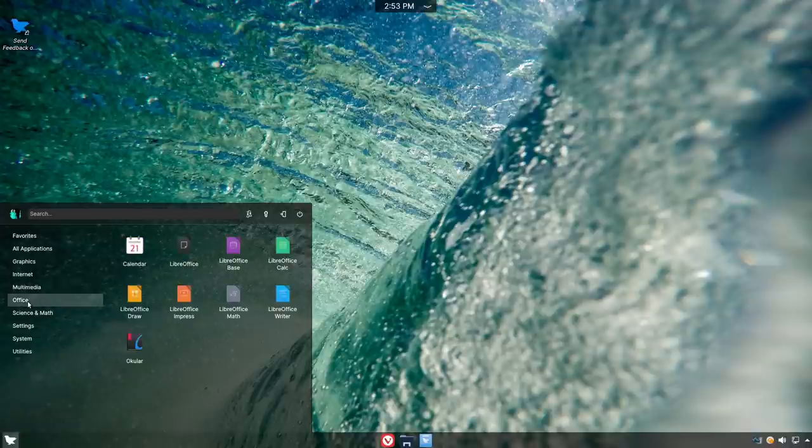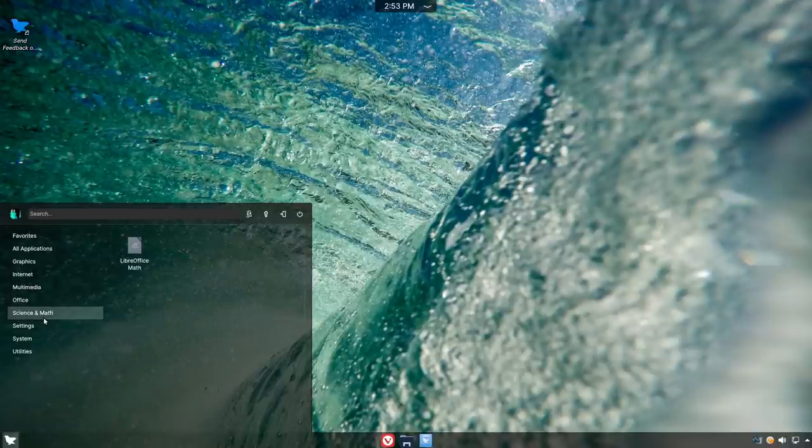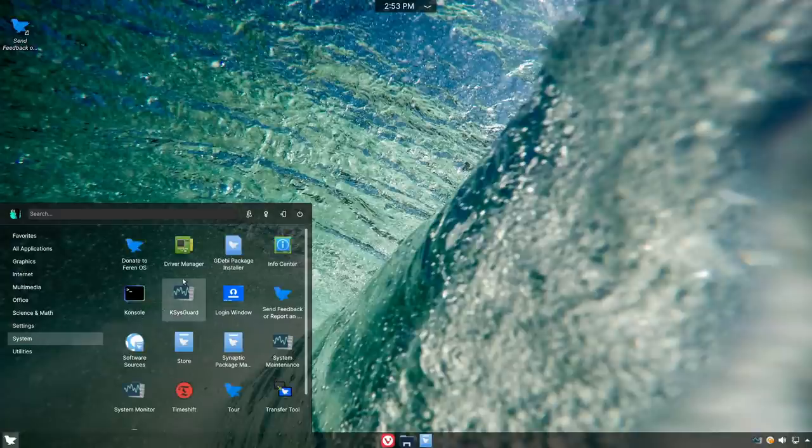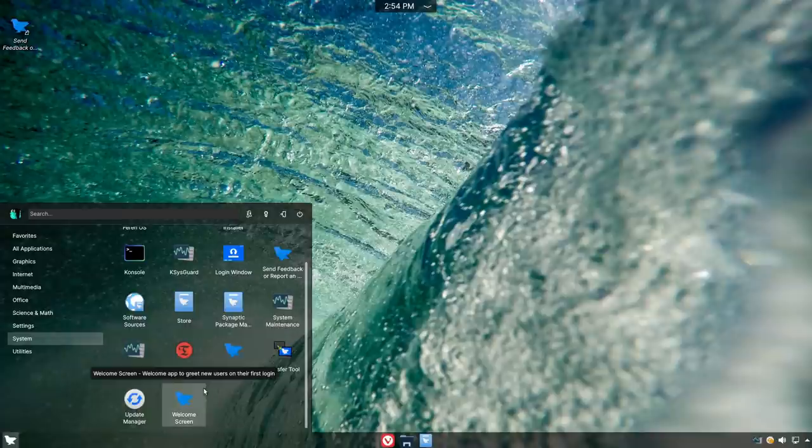So we have VLC, Cheese. We have the full LibreOffice suite, including the base suite, which is good. And then there's just some extra settings and options. Now we have options here for Feren. We can start up the tour again. We can do feedback or report a bug. We can donate to Feren. And here's your welcome screen as well.